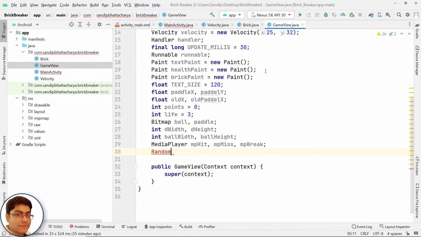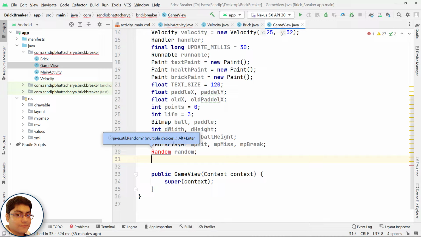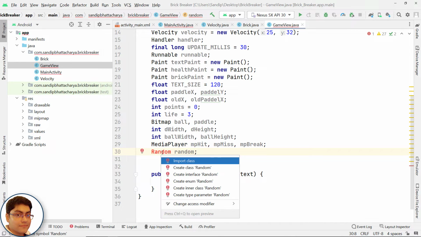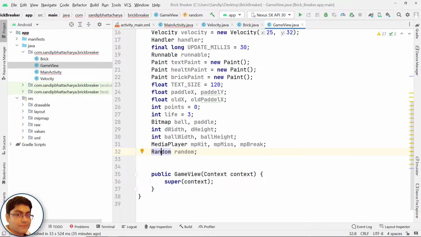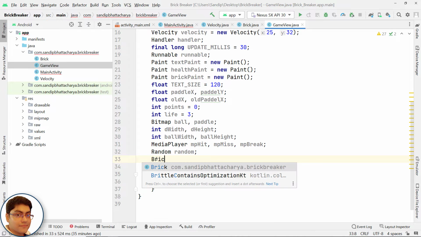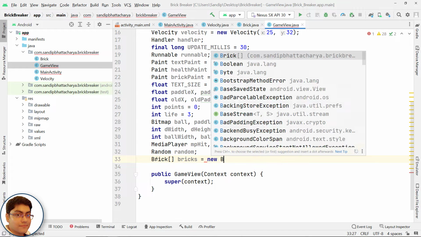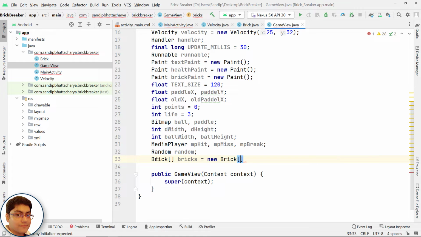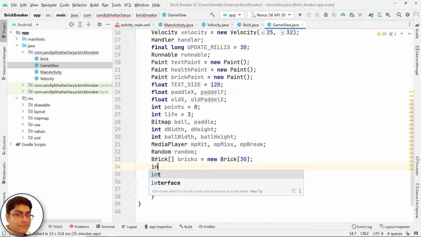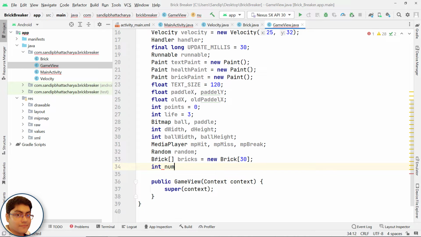Declare a random object reference. Define an array of brick objects with a maximum capacity of 30. Define an integer variable numBricks representing the number of bricks. Initialize it with 0.